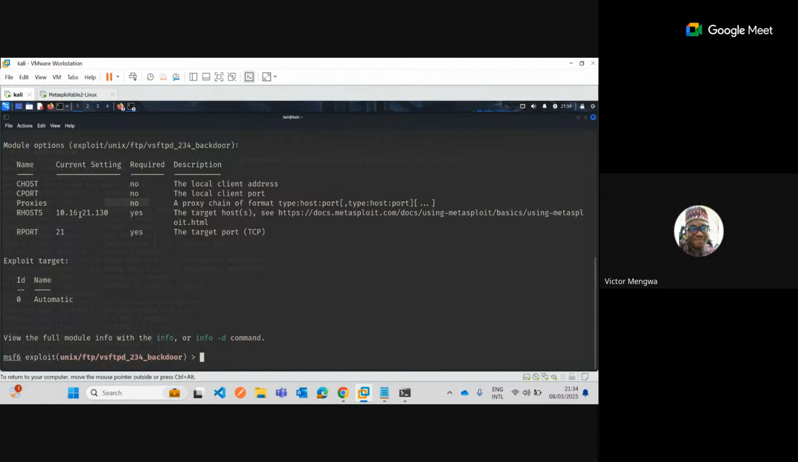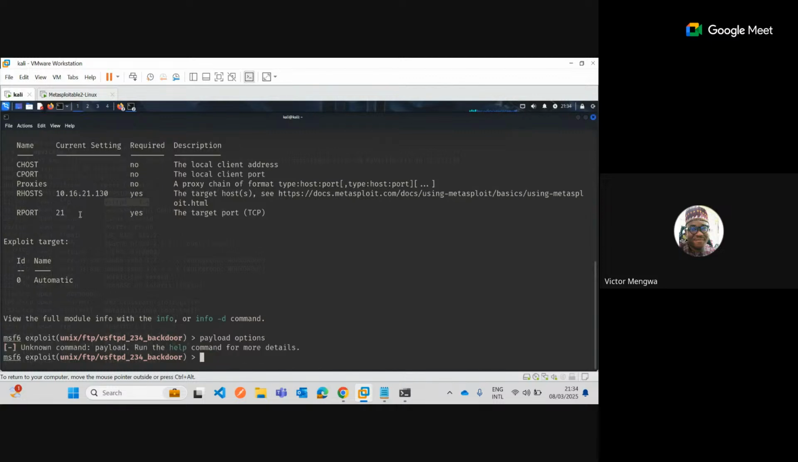Okay. Yeah. So let me check something. Let me check the payload. The payload that we have. Let me check the payload options. How do we check the payload?